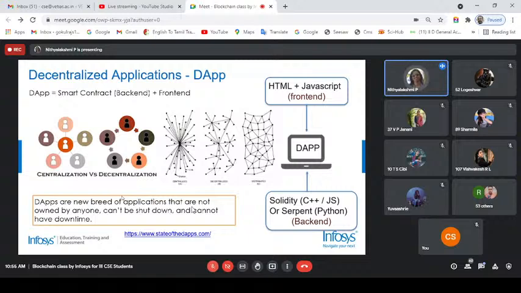But in a blockchain application, the front end can be any kind of UI, an Angular application or a React application, right? So these are all different front ends. Any front end technology can be used to develop this front end application, and your back end is going to be a decentralized environment executing a smart contract. So this setup of blockchain applications is called decentralized applications.